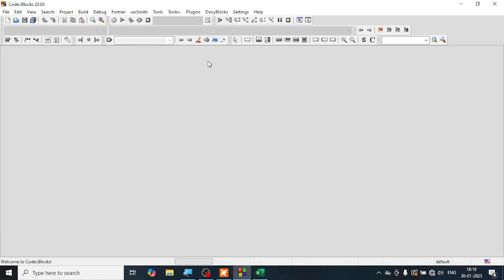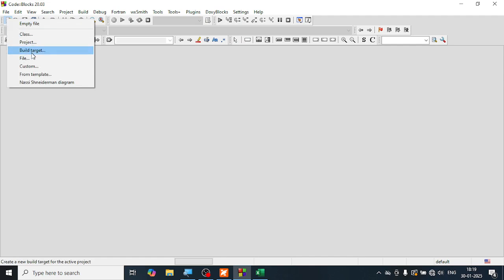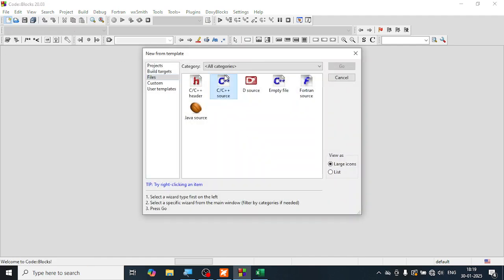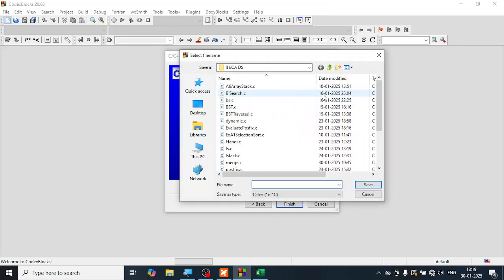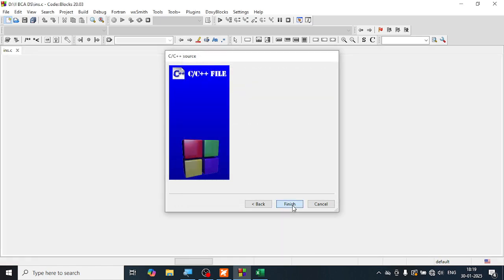I'm going to start a new program here. I will go here and select C, C++ code. Let me go next, and I will give it the name insertion. I'm going to just type INS; you can type the whole thing over here. Let me click finish to finish it up.